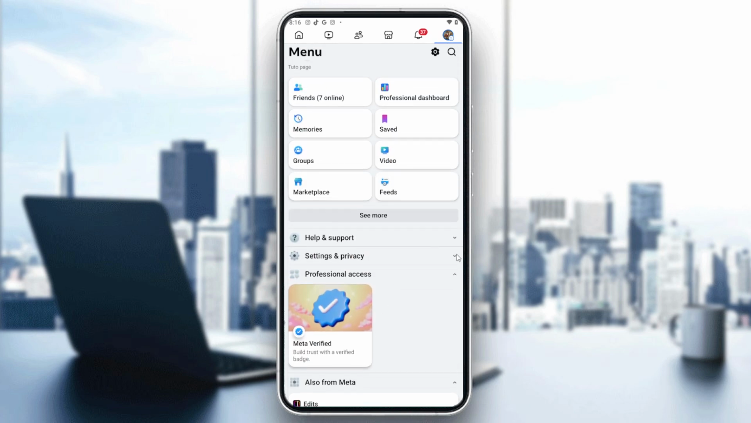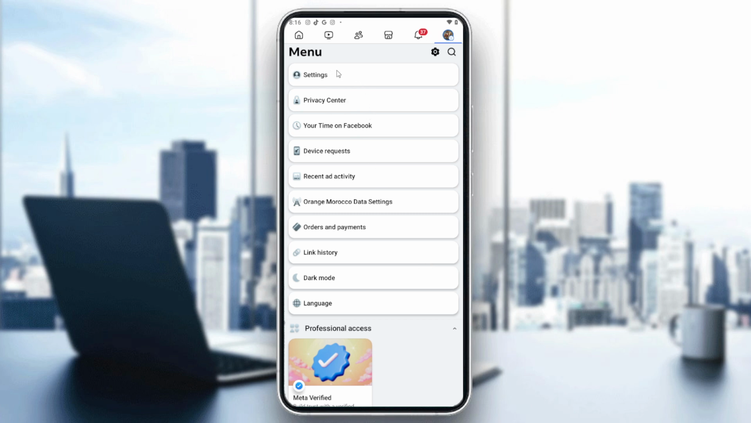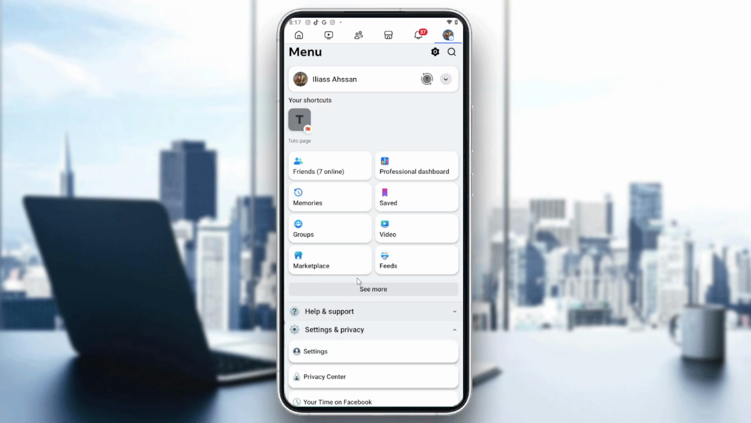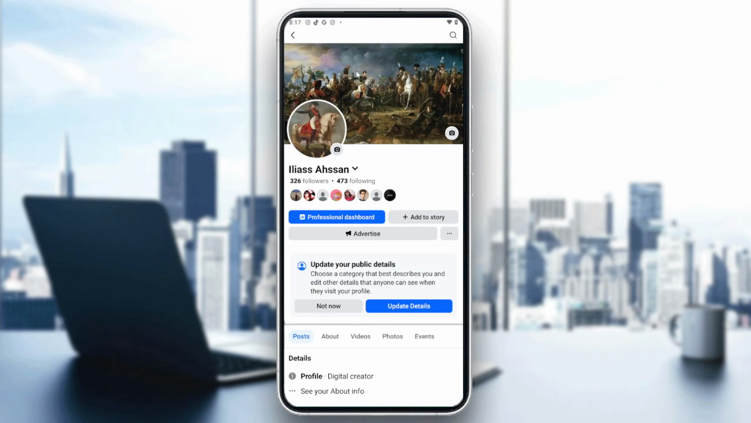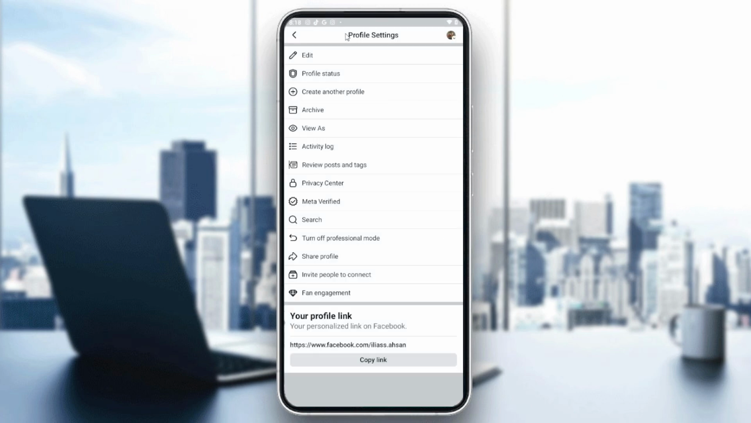So here you will find your settings and privacy, and this is the settings, privacy center, and all the things. What we want is to simply click on our name so we can get to our profile. So from here, we will find this 3 points icon, and that would allow us to find another menu, a pop-up menu. And from here, you will find all your activity.